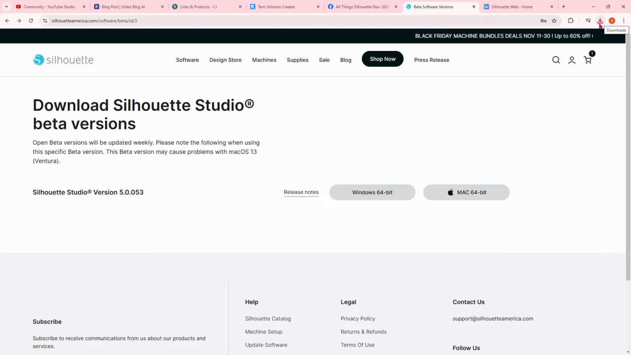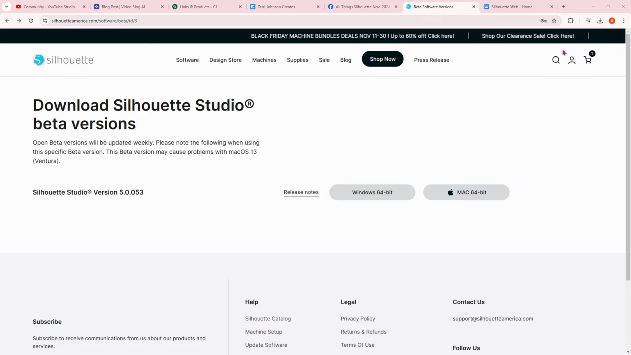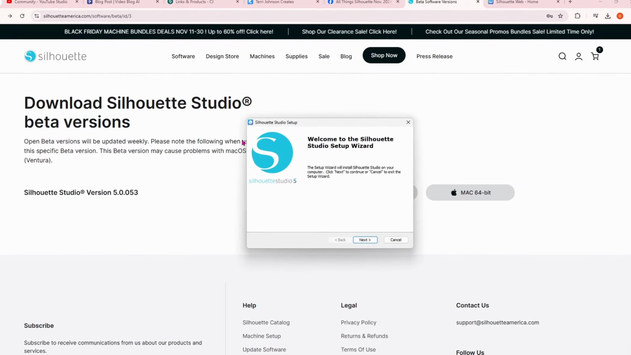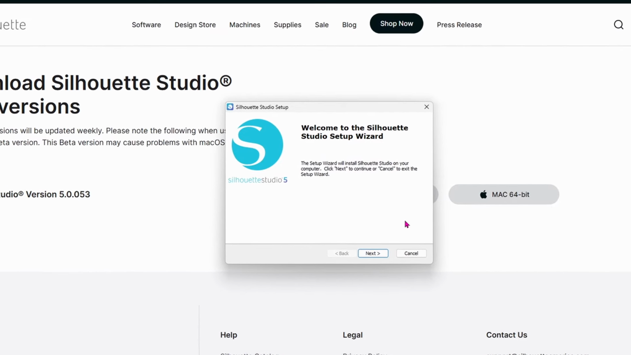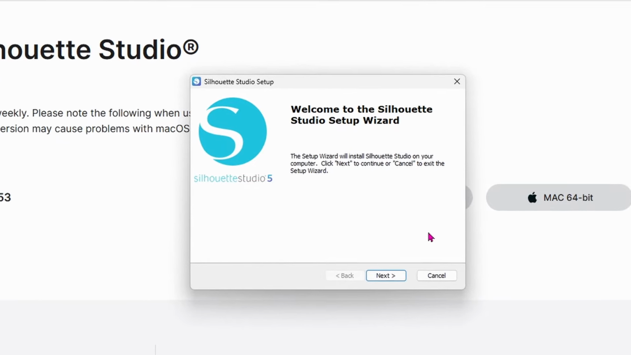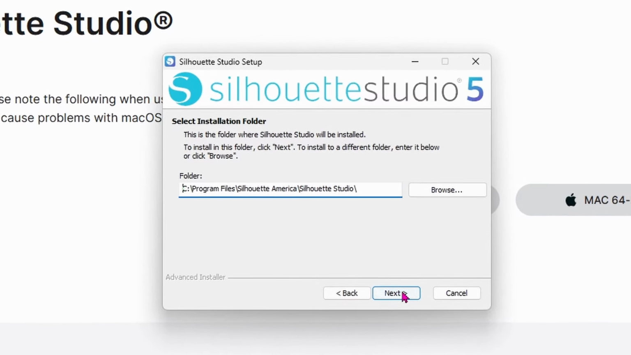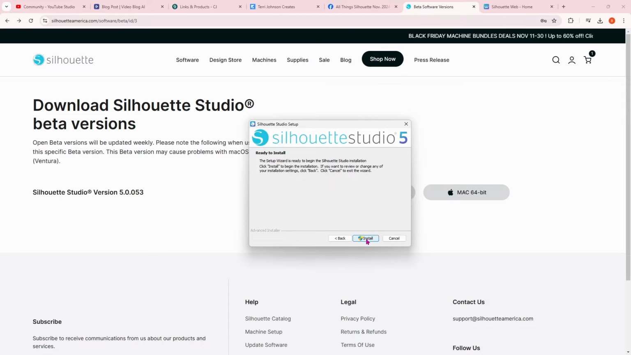Now, the program has finished downloading, so let's click on our little arrow here. We can click on the download, and this box is going to pop up. It is the Silhouette Studio Setup Wizard. If you have installed Silhouette Studio on your computer or updated before, this will all look very familiar. We're going to go ahead and click on Next. This screen tells you exactly where it's going to download to, and you can browse and choose a different folder, but I always just click on Next. It is ready to begin the installation, so let's click on Install.